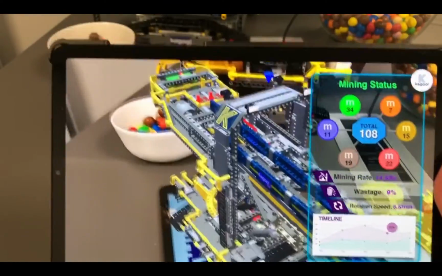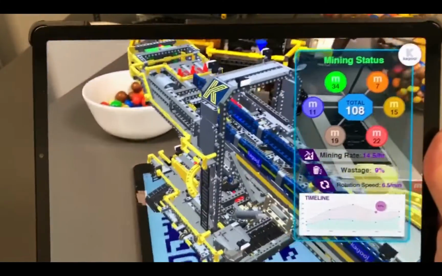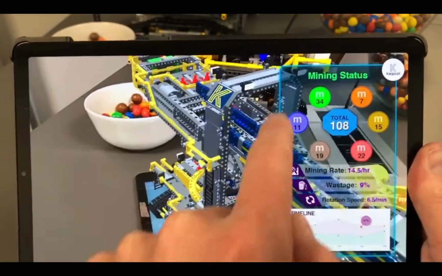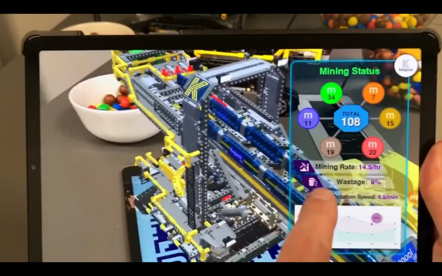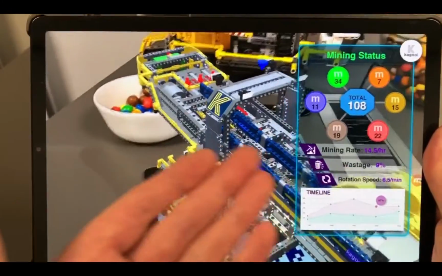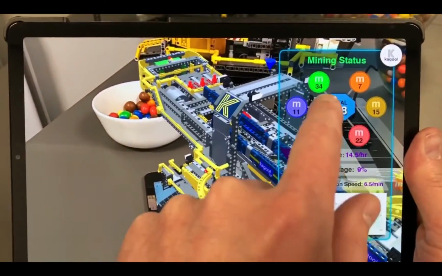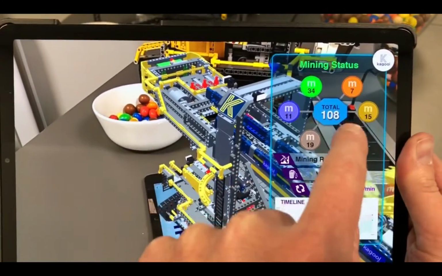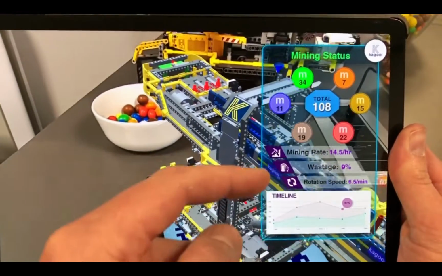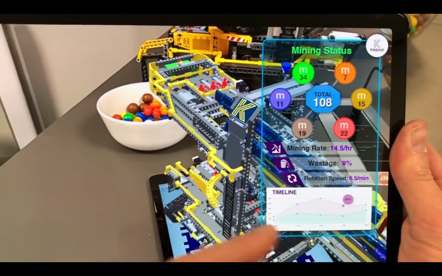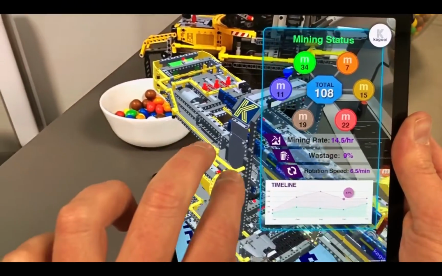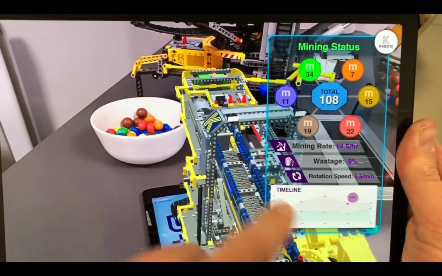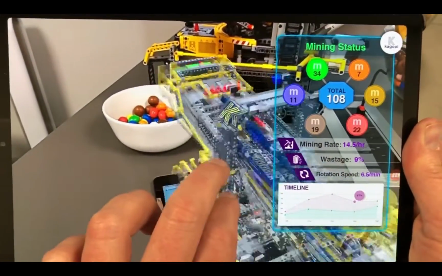I've now pulled up the equivalent of what would be a Power BI report in the old method of displaying this. So this is giving me information on exactly what was on the Power BI dashboards, but actually I can interact with it on this model. It's telling me how many M&Ms we have mined so far. That's 108. How many green ones, orange ones, yellow ones, and so on. And then I've got some various other bits of telemetry of what's going on with the devices as well. The machine's obviously switched off, so this is the last information that we captured before we switched it off.